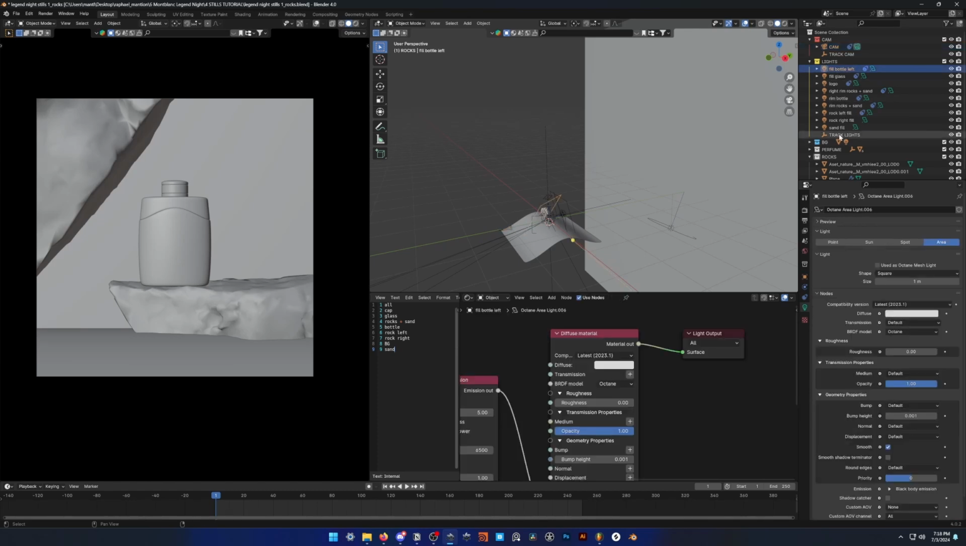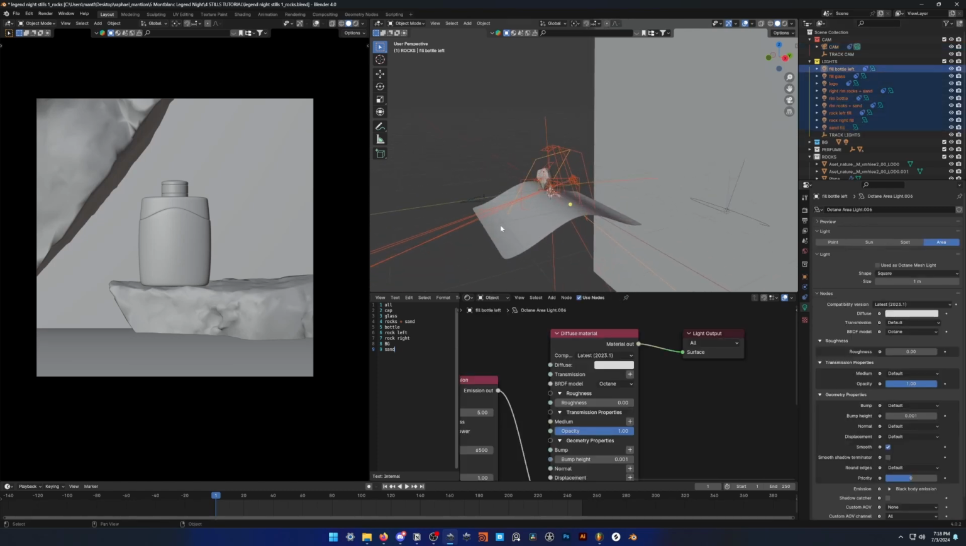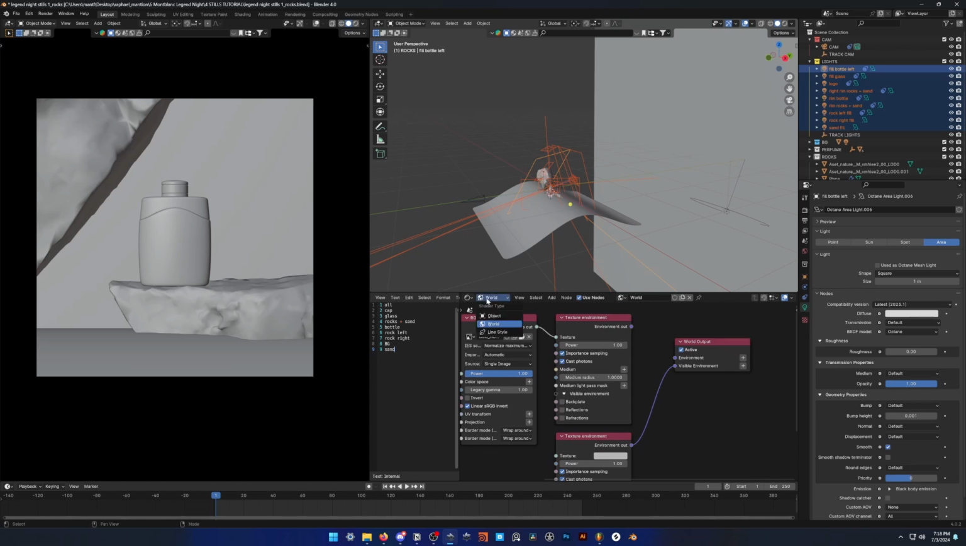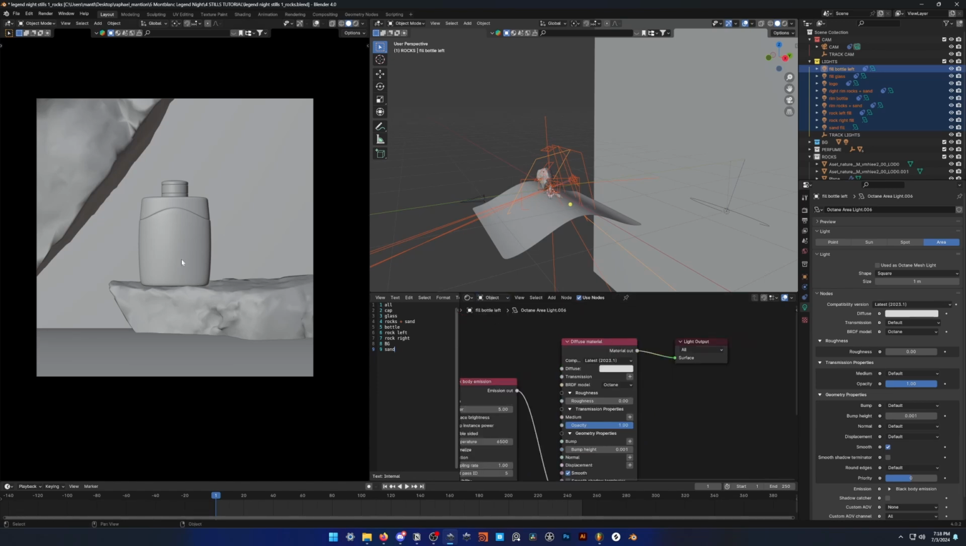So the lights, you can see I've got a bunch of them. I'm not using an HDRI in this scene because I wanted more control over the shadowy areas. And when you use an HDRI, it tends to kind of fill in everything, and sometimes that doesn't look great.